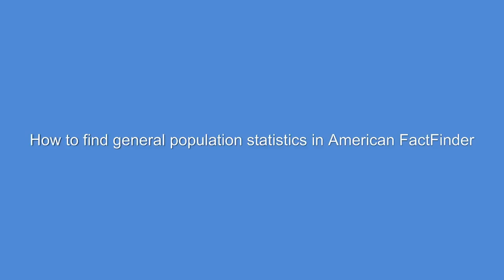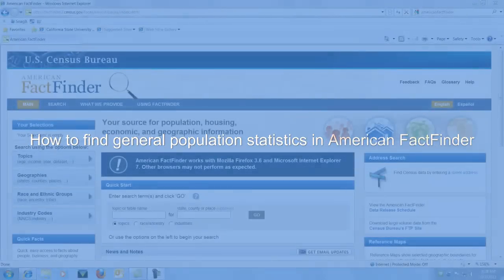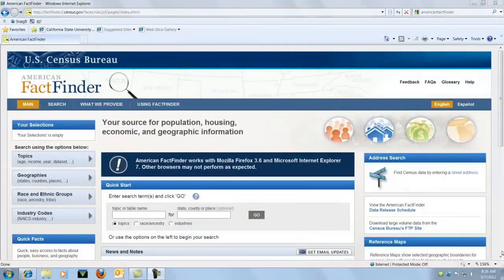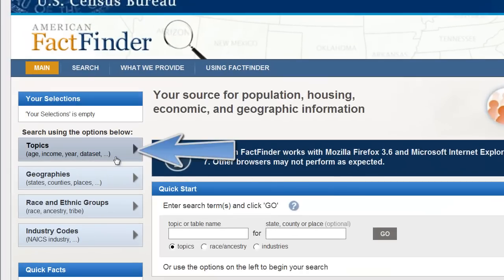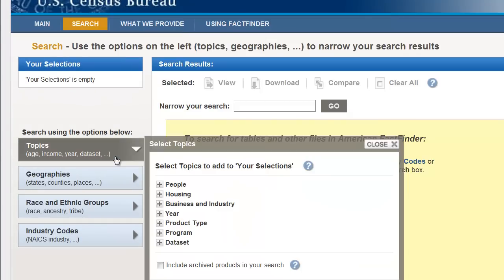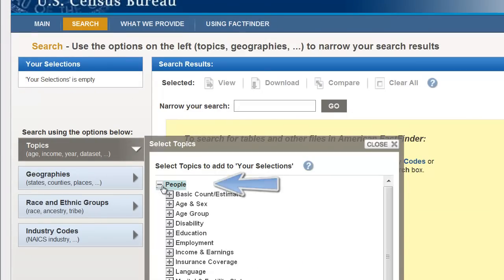How to find general population statistics in American FactFinder. Let's start on the American FactFinder website, factfinder2.census.gov. We're going to choose topics on the left-hand side of the page, and then we're going to choose people.